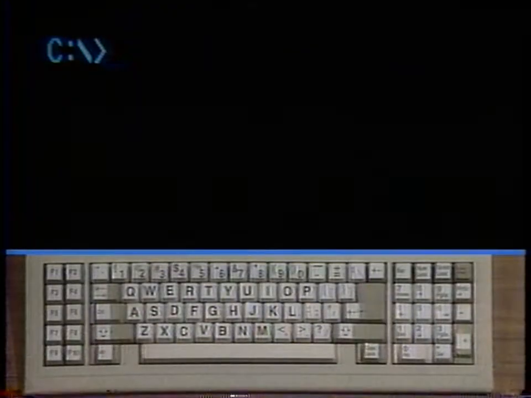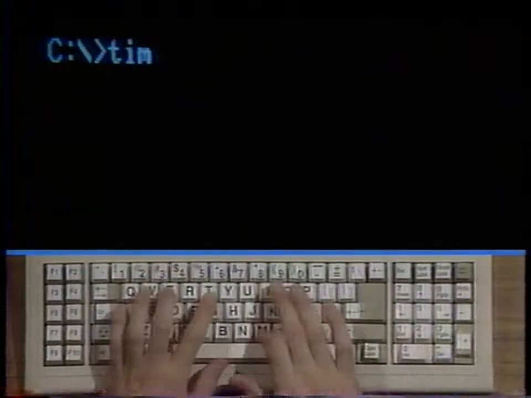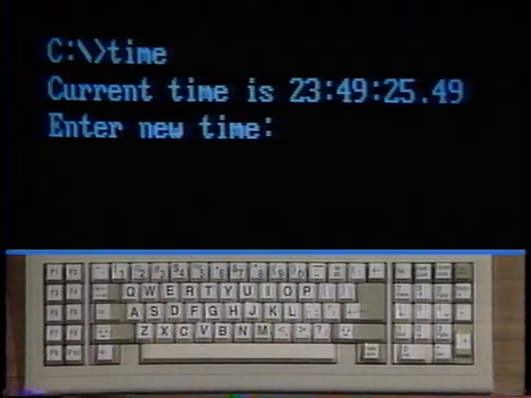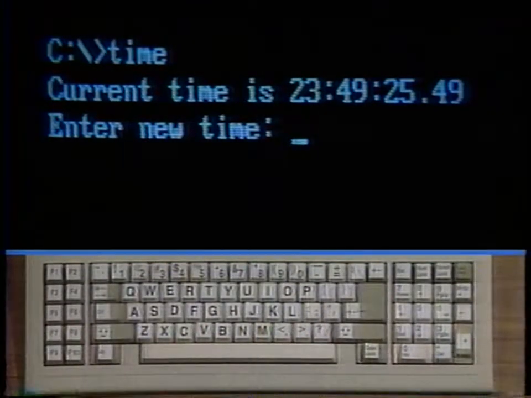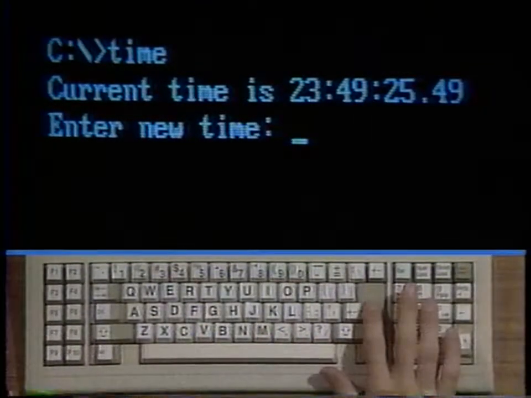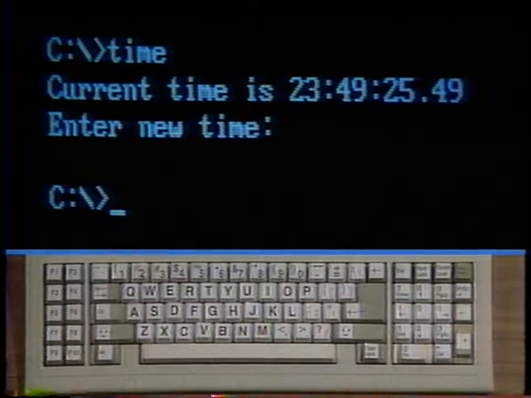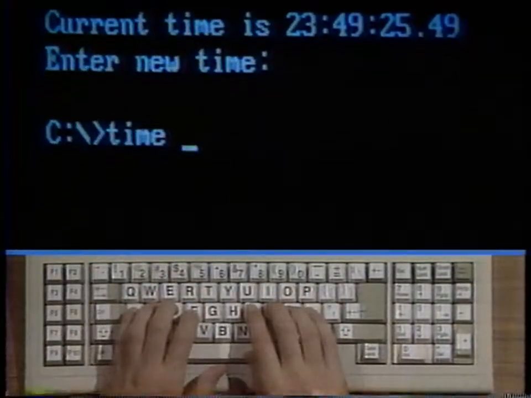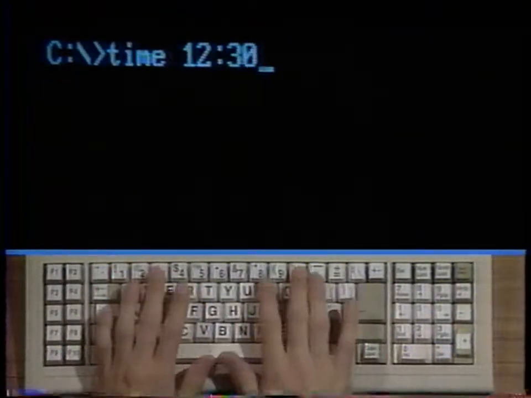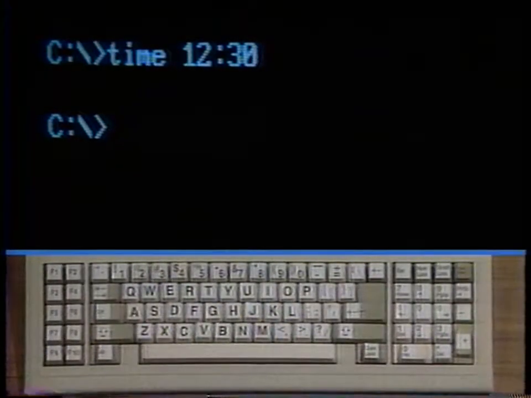Now, check the time. Type time and strike enter. And you'll see something like this. This displays the current time to the 100th of a second and prompts you to enter a new time if you wish. If not, just strike enter. Now, type time 12:30 and strike enter. This sets the time to 12:30 in one step without displaying the current time.